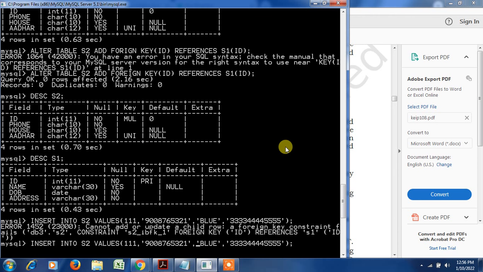First of all, you need to change this to S1. Then ID 111, and then you have to give the name, Ajay. His date of birth is 2009-09-11, 11 September 2009, and his address is Chennai.